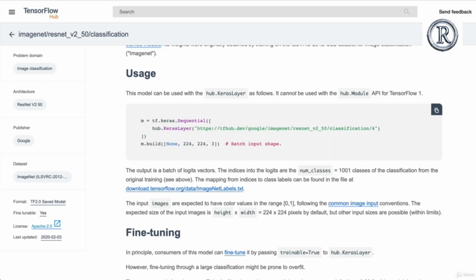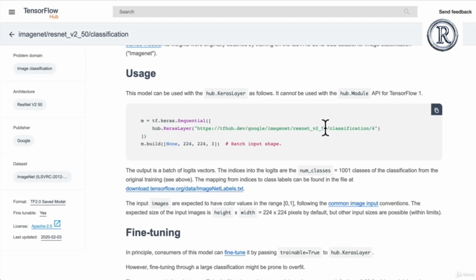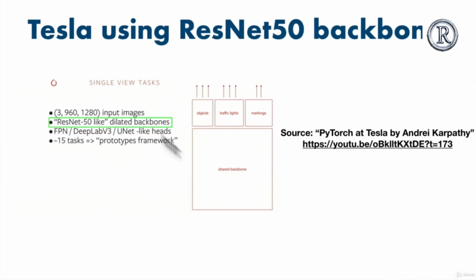The reason why I want to show you ResNet, especially ResNet 50, is that Tesla use ResNet 50 backbones. This is why transfer learning is so important to understand, is because if we go here, this is ResNet v250. I took this slide here from a talk called PyTorch at Tesla by Andre Karpathy. You can watch it there, I'll be sure to link it. But their computer vision systems in their Tesla cars use ResNet 50-like dilated backbones. Of course, they'll have custom layers and whatnot.